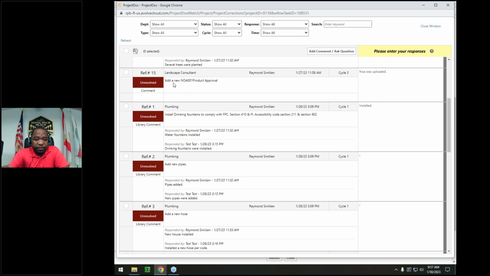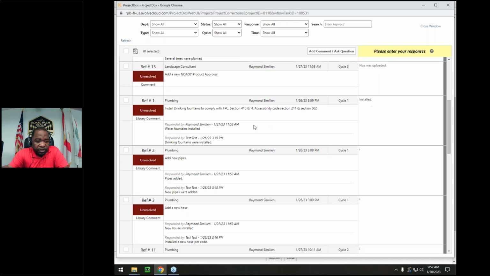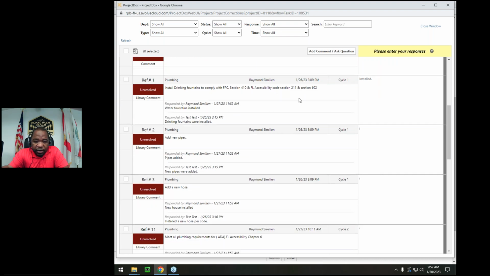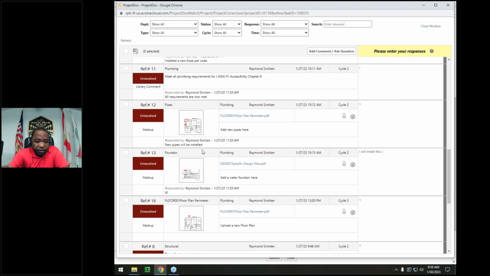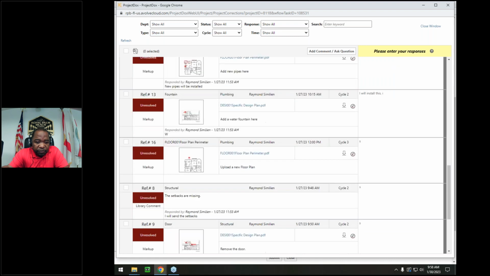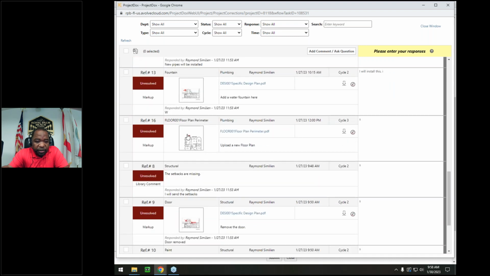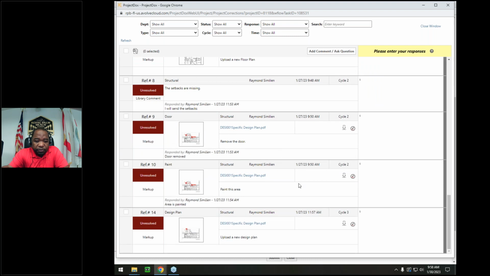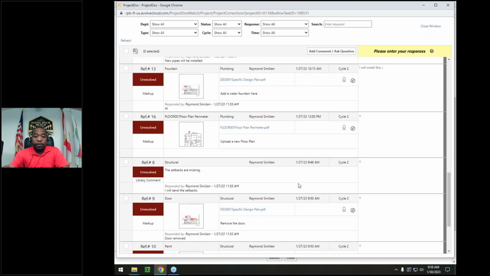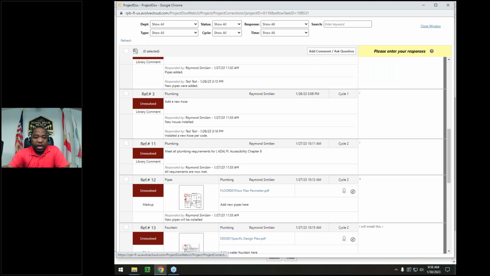So the landscape consultant department wants a new NOA. Looks like the plumbing department is telling me to install water fountains per some kind of code. I have no idea what that code is. So new pipes. Let's see down here. New pipes. Okay, so it looks like one department wants a new floor plan, and someone else wants a new design plan. So at times you will have comments that will mark up the drawings and say, hey, you need to install this, or you need to move this here, or you need to paint this here.